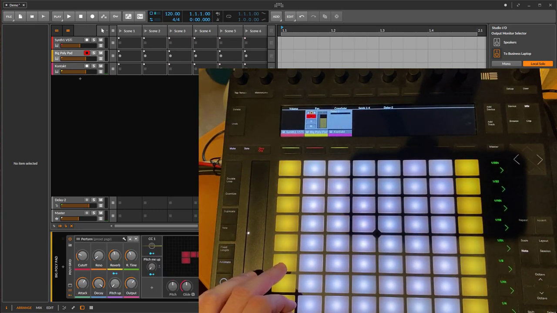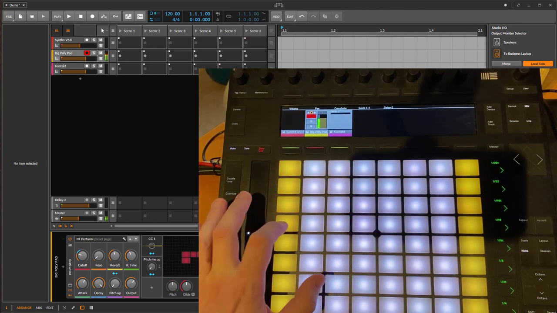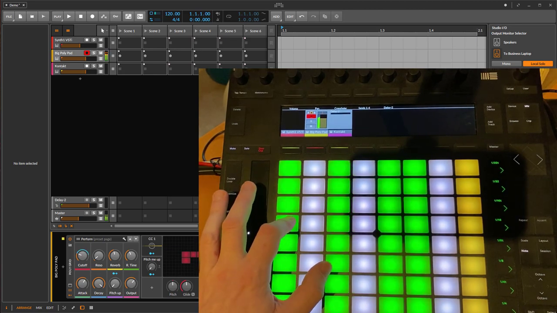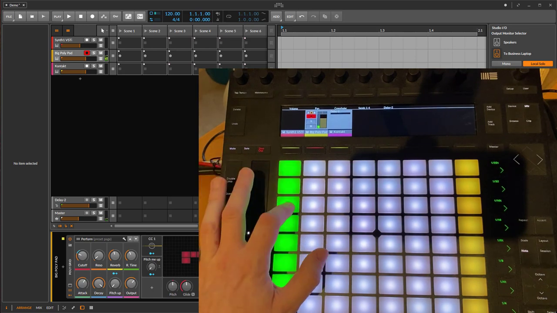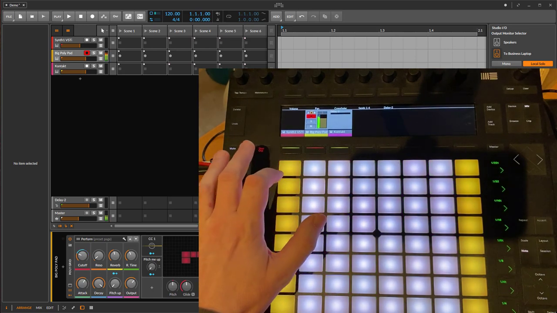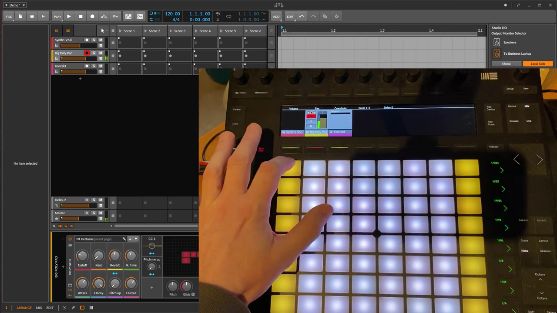Then we have here a suspended second, a suspended fourth, then an added sixth, an added major seven, an added nine, and an added 11.